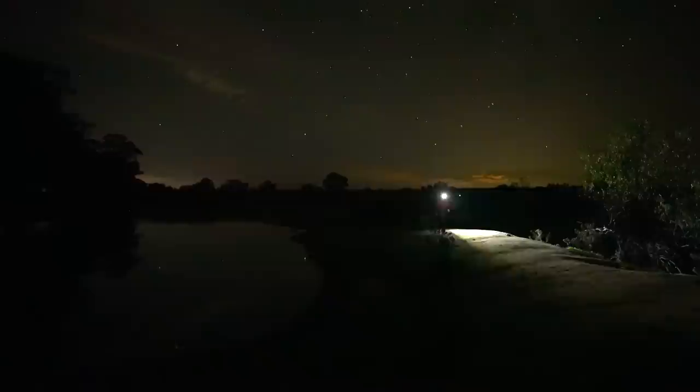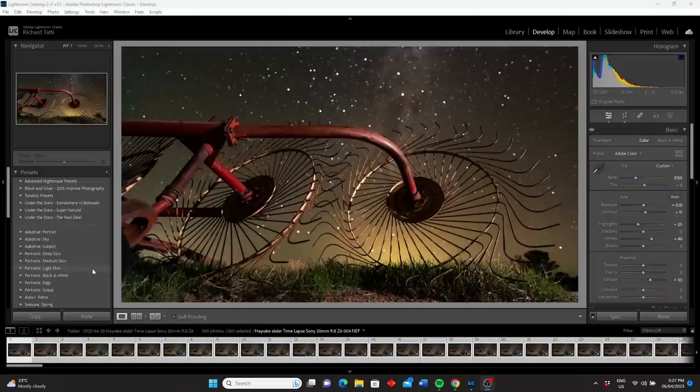So at the beginning, we start in Lightroom. I've imported all of my files into Lightroom and you can see them here. Now I've already done the edits just to speed this video up. But essentially what I did, I clicked on the first image and changed a few parameters. You can see them here.